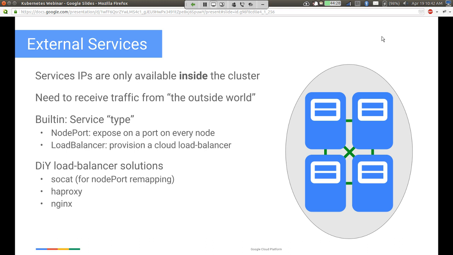You also have the ability to do it yourself. HAProxy, Nginx. A lot of these tools provide APIs to dynamically allow you to update backends.